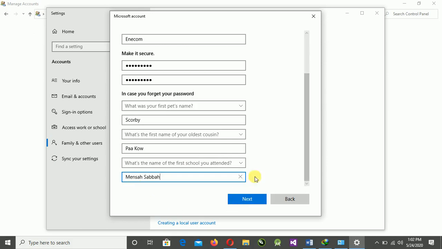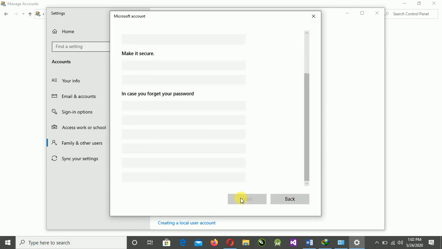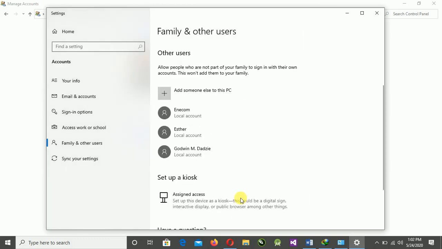So these are the questions that you set for whenever you forget your password. This will help you to remember your password. So I will just click on next and wait for it to generate. Then after, we will restart the machine and choose that account. So you can see that the account has come. It has been added to the other previous account that is on the system. So this is how you create a user account with password.